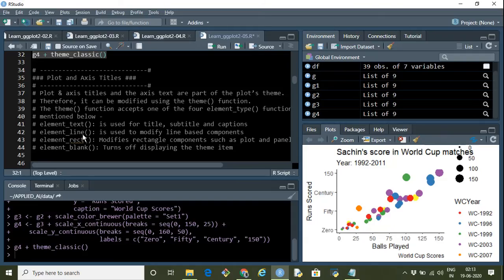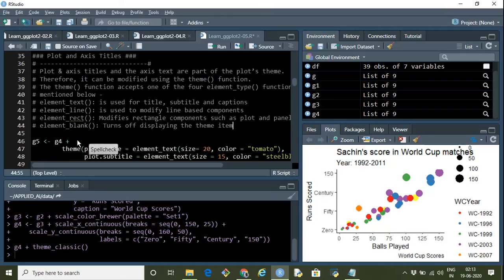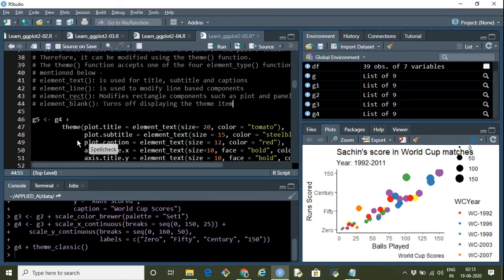Any modification to the lines like grids, major axis, minor axis, thickness, etc., we can cover using element_line. If we are dealing with any particular plot or a panel, then we can use element_rect. And if we have to turn off any particular theme component, then we have to use the element_blank function. So we'll use this in our continuing code.